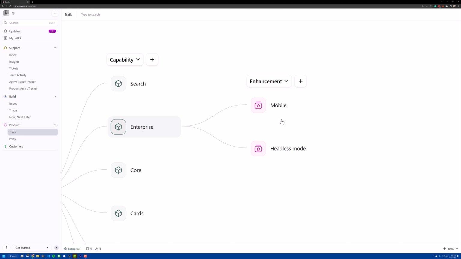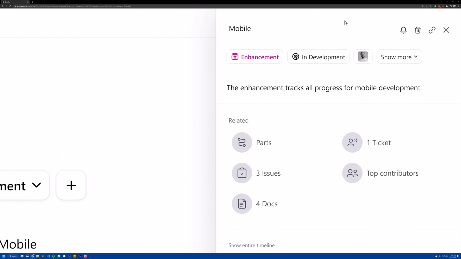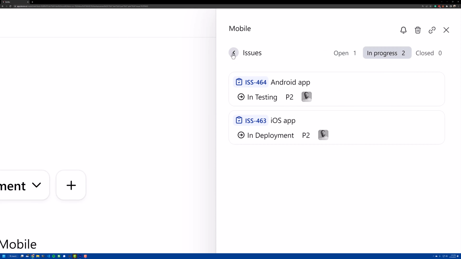So here you can see I have one enhancement for mobile support. The other is for headless mode. Now, if I go ahead and click on the mobile enhancement and go to the details here, I can see that this enhancement is currently in development. I can manage a minor description of this. I can also view details about related or relevant information. So here I can see that there are 3 issues, 2 are currently in progress, 1 is open.